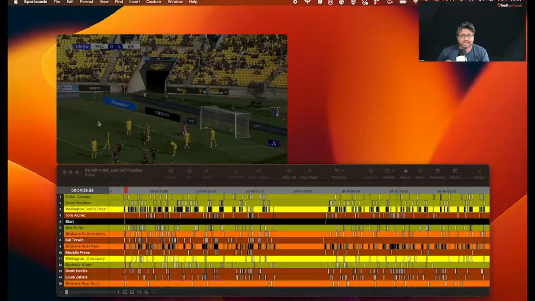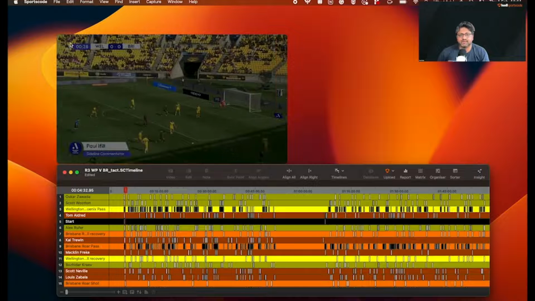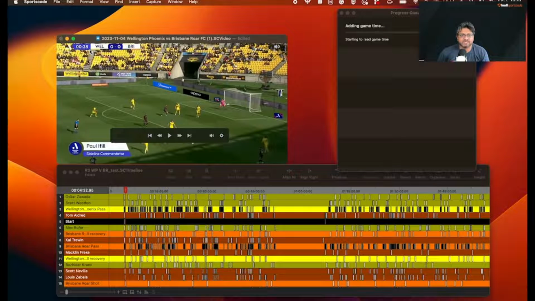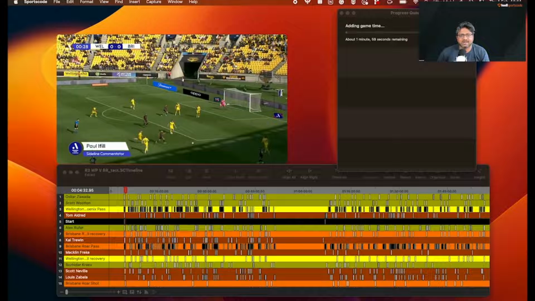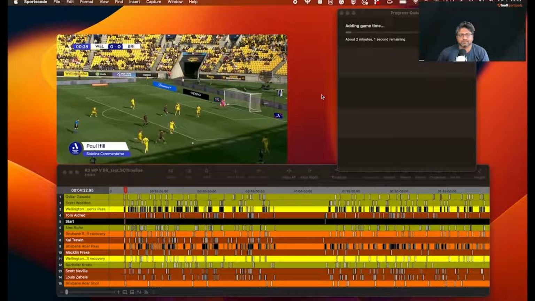Click OK, and then you'll be told to select the game clock. To do this, click OK here, find the game clock in your timeline, and drag your mouse over just the game clock on the screen. You'll see here that the game clock moves slightly from before the game starts to after the game starts. So you'll want to drag it to cover the position after the start of the game. Then Sportscode will start calculating the game time, which will take a couple of minutes as it reads the game time.